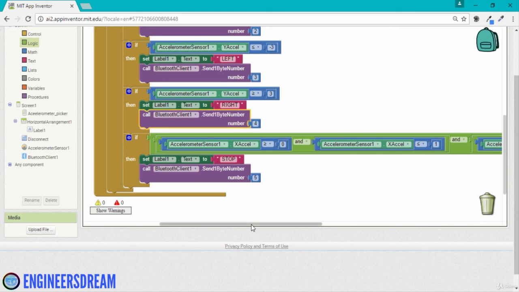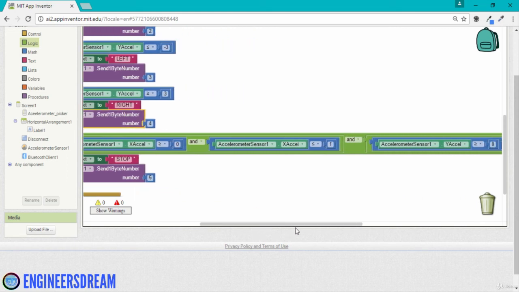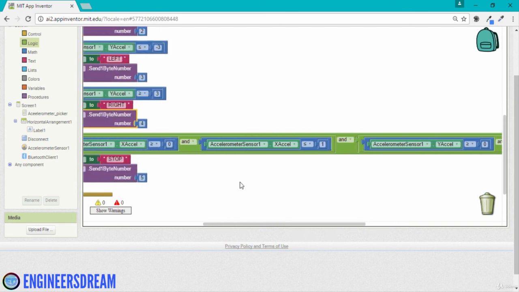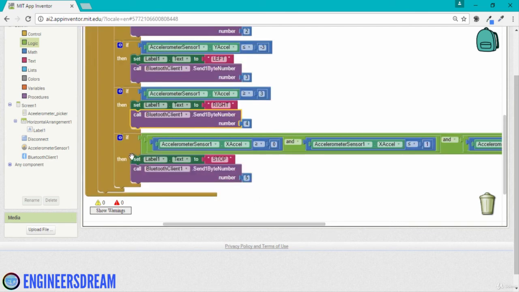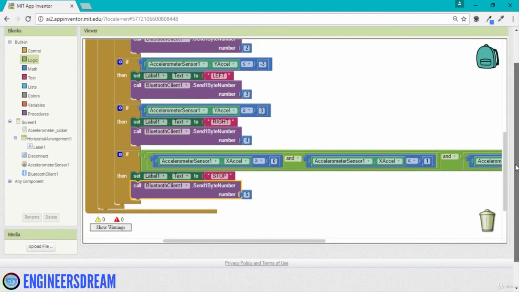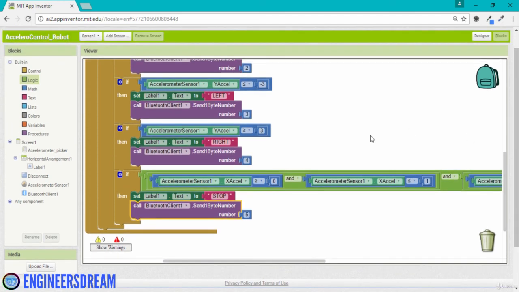And at the last, if the x acceleration and the y acceleration values are between 0 and 1, then we will print a label stop and the Bluetooth client will send a number 5 to the HC05. So guys, that's it from this video. In the next video, we will finish the Arduino program for the ACCELEROCONTROL robot app.